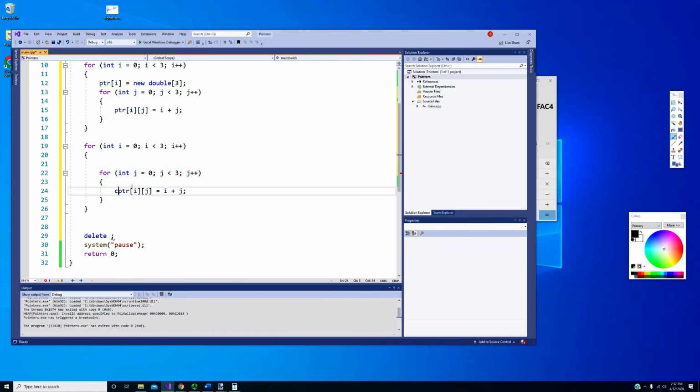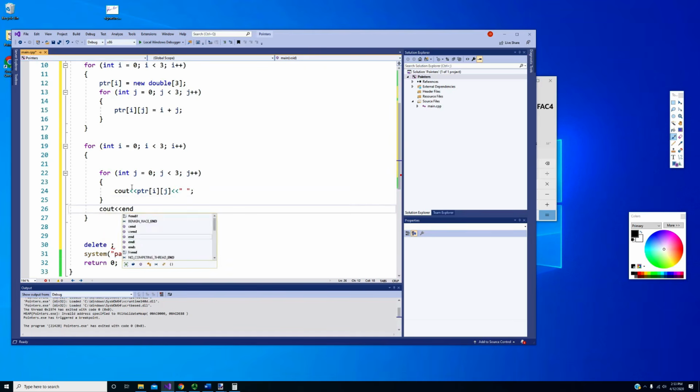And what we'll do is a cout of the particular element, with a space in between. And then after we're done with that, we'll do an end line. So we're going to kind of create a matrix type thing. And here's where things kind of get dicey, because we've filled the memory, we've printed the memory. Now we need to free up the memory, but you got to do that in reverse order.